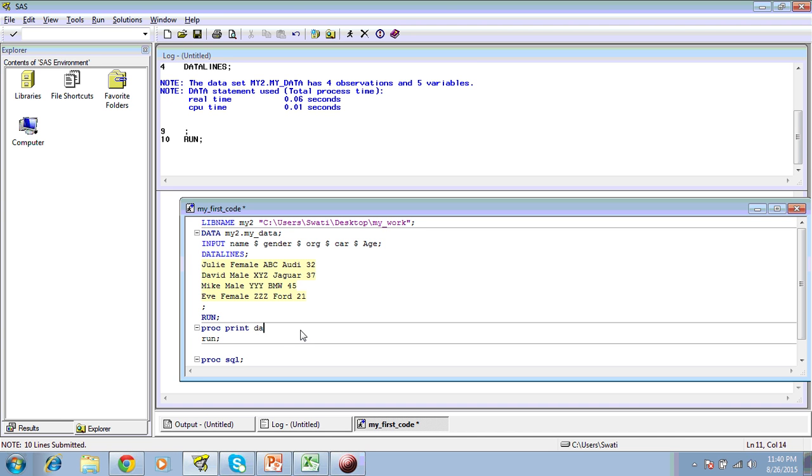So to pass dataset name, we need to write data equals to, and now we need to give the my underscore data dataset name to the proc print procedure. So we will write my data, and our my underscore data dataset is there in the my2 library. So we will have to give the my2 library here. Now proc print procedure will go to the my2 library, and it will take the my data dataset and print to the output window.